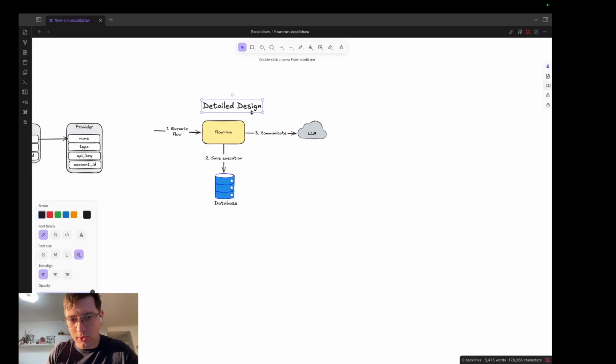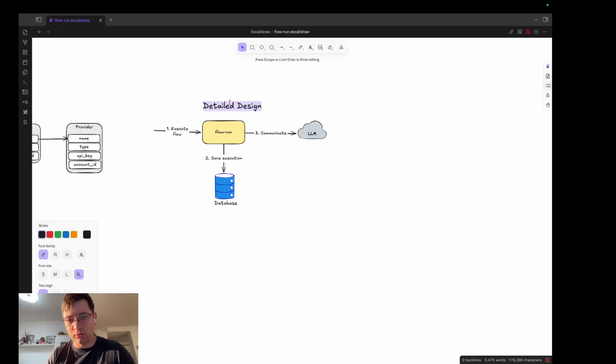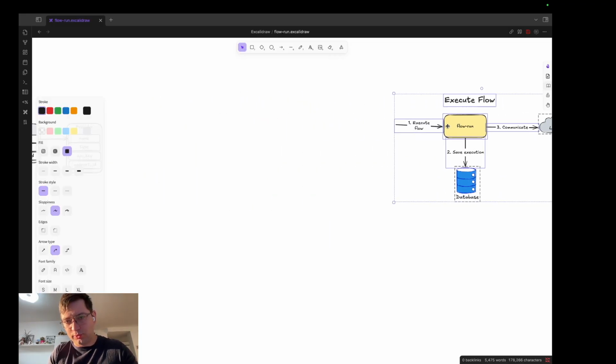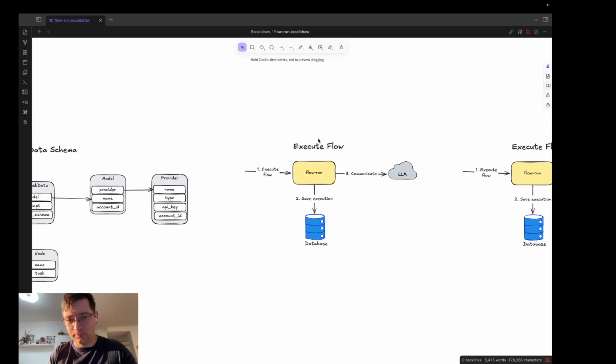So we have detailed design. First of all, we have here a couple of use cases. First use case is to create flow. Second use case is to execute flow. Right now it's execute flow. Let's put it here because we can't execute flow without flow creation.